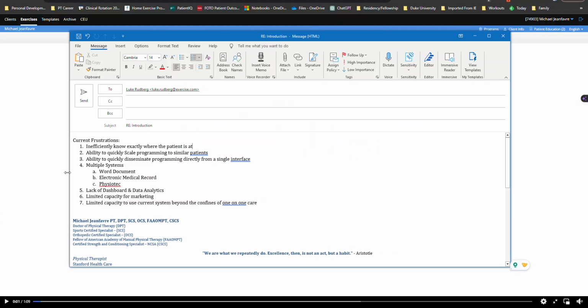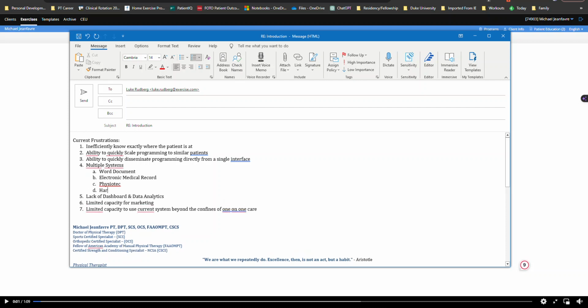Finally, the multiple systems, as I mentioned, right? So using Word and/or Excel, electronic medical record, Physiotech. I should also put hard copy, right, is another form, and it's getting the job done, but at an extreme cost. And I'm looking for efficiency, effectiveness, and also delivering a very high level product that enhances patient outcomes as best as we possibly can. And I just feel like I'm falling short of those expectations.